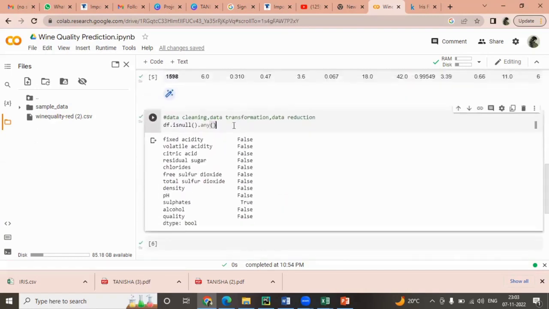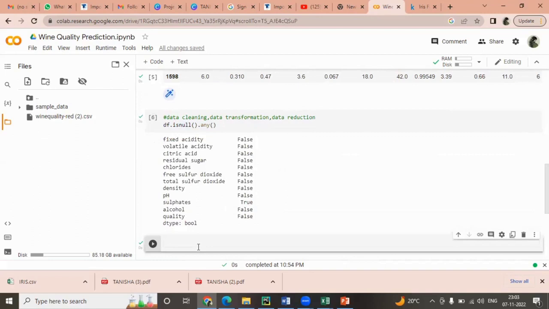Next, we are checking if there is any null value in the dataset, because if there is a null value in your dataset and you haven't resolved it, then definitely it will affect your output. So we get a true value in one of the columns. That means it is telling us that there is a null value in that column, so you need to resolve that. Otherwise, it is false.